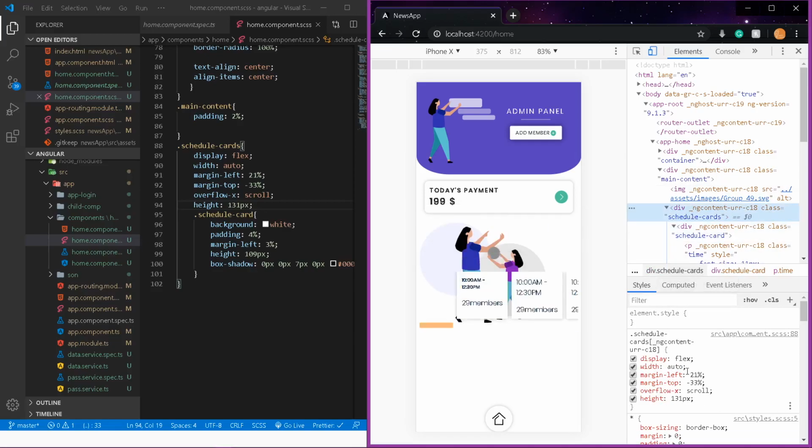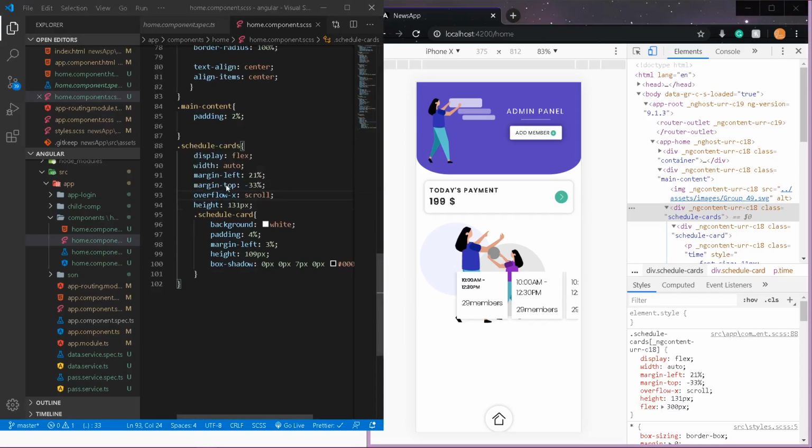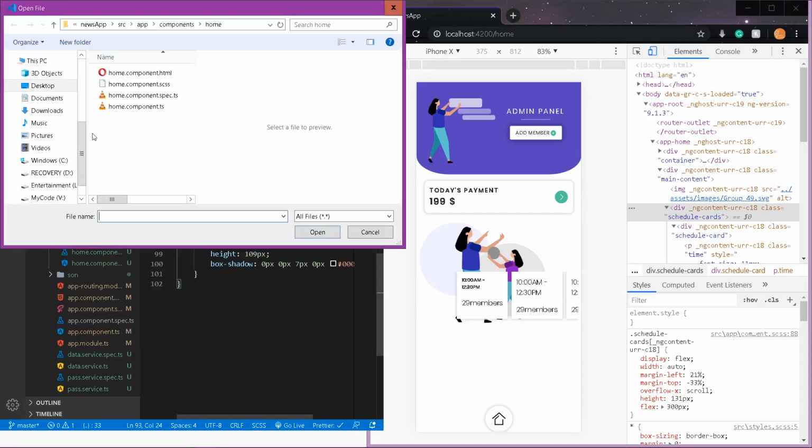I think schedule class is a flex, right? And I should give a flex of 300 pixel. Yeah, no. The last class I did explain you one thing, right? If you remember, in initial classes, how to maintain a flex with a proper or a constant width.